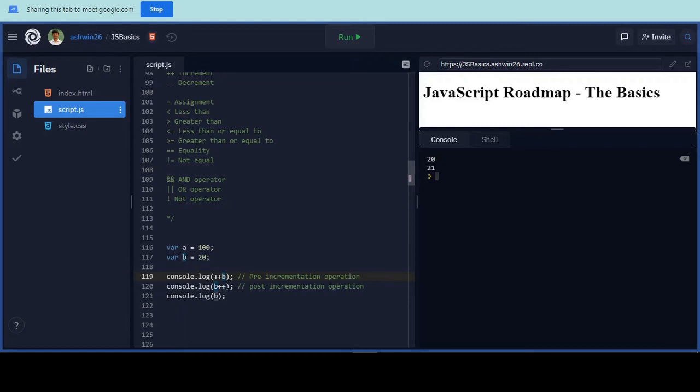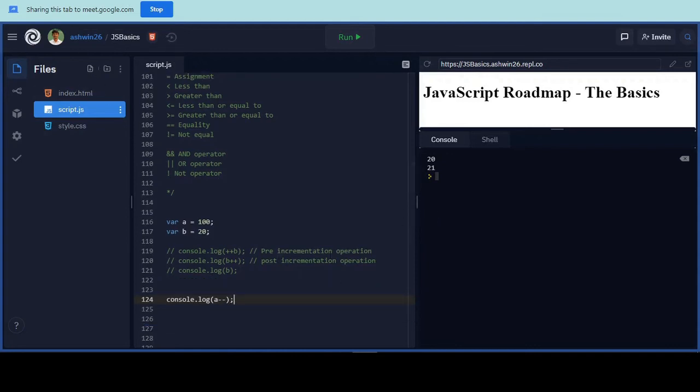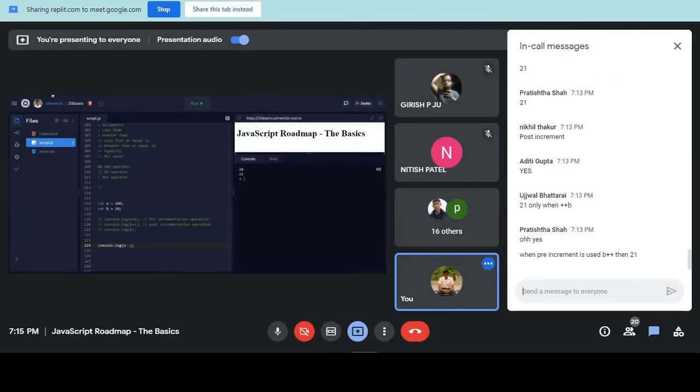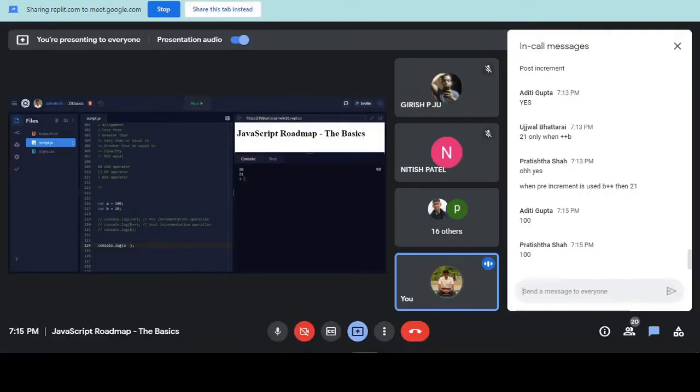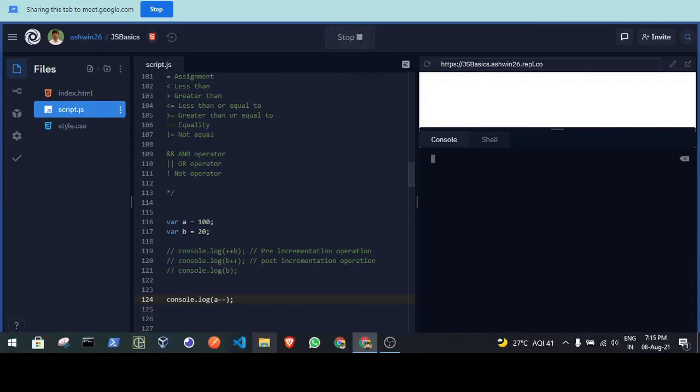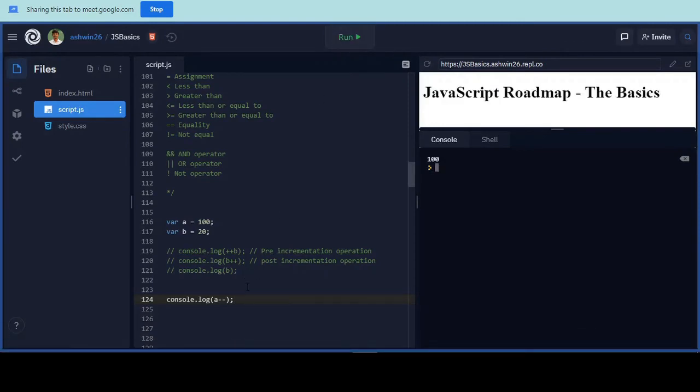So let's say we want to decrement this B value. If I comment it out, let's say, and let's take A for now. Let's take A, and if I try to post decrement the value, what will be the output, guys? Hundred. Aditi says it's 100. So 100 it is, right?